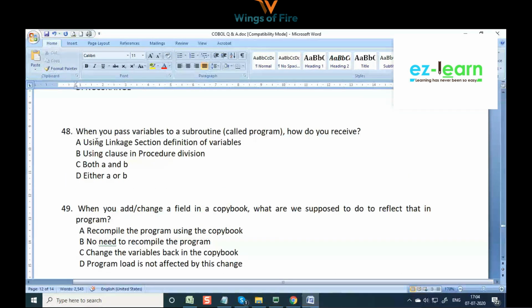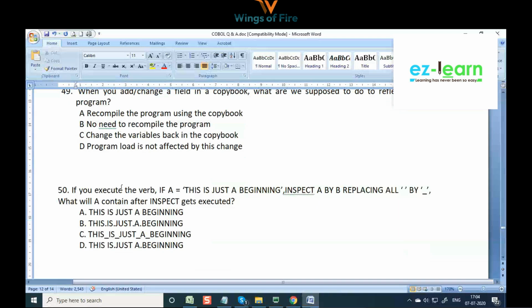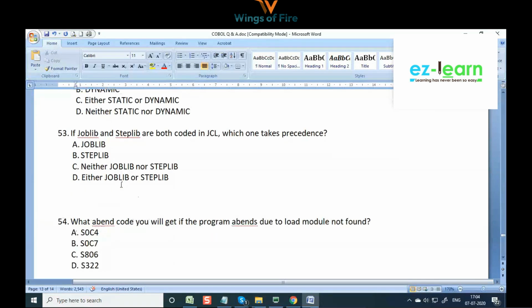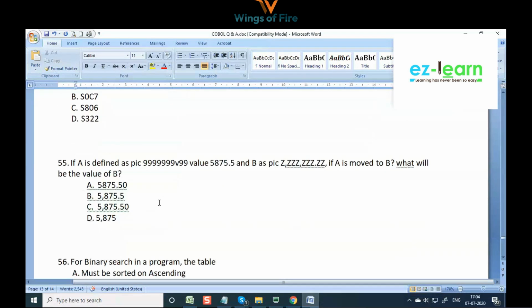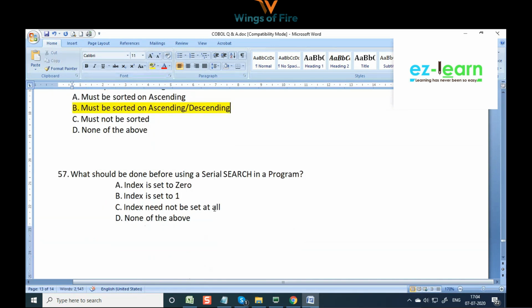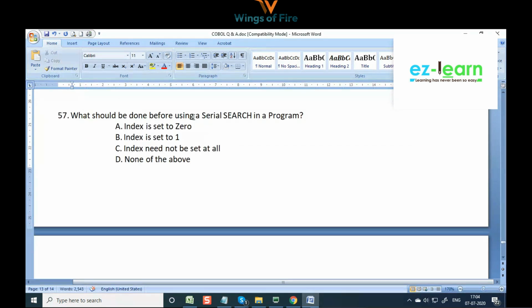Okay, this one we already discussed. Copybook we did. All these are very simple. JOBLIB and STEPLIB we have never used. For binary search in a program, the table must be sorted in ascending or descending order, or must not be sorted. Option B, that's correct.